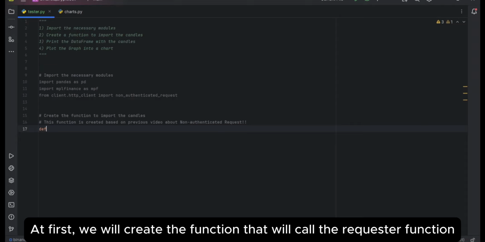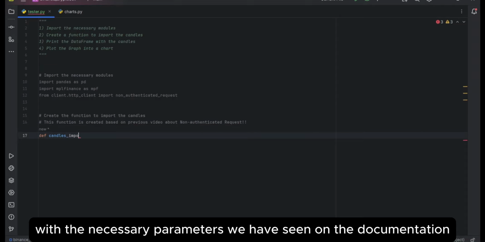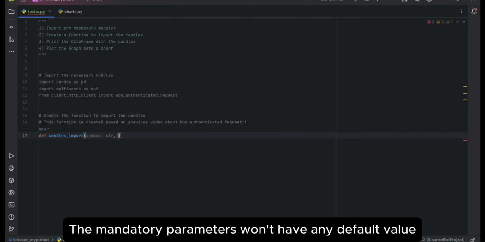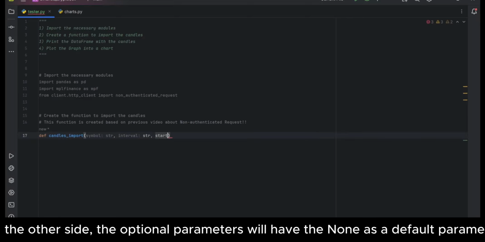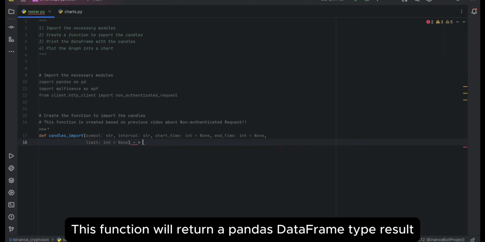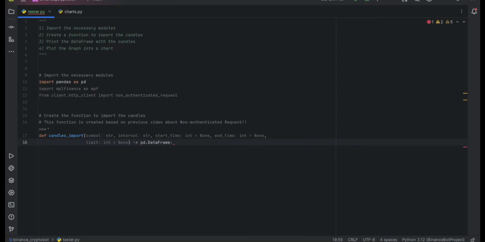At first, we will create the function that will call the requester function with the necessary parameters we have seen on the documentation. The mandatory parameters won't have any default value. On the other side, the optional parameters will have None as a default value. This function will return a pandas data frame.